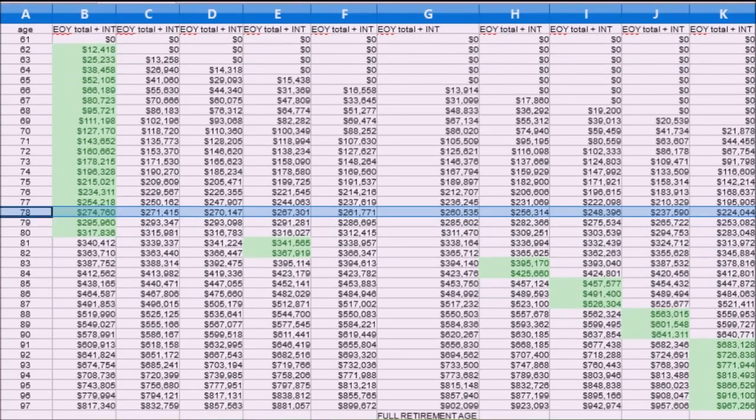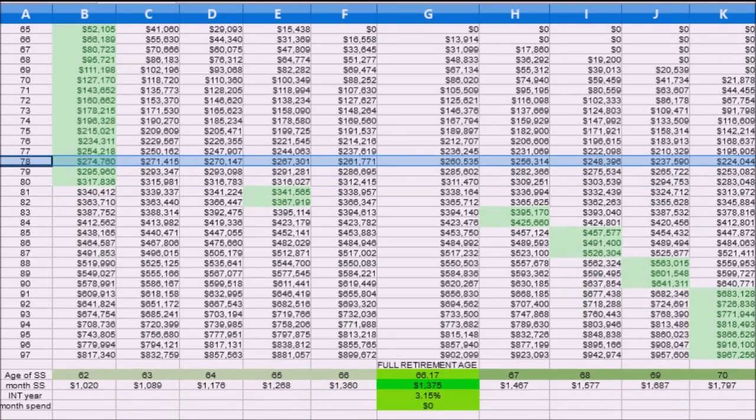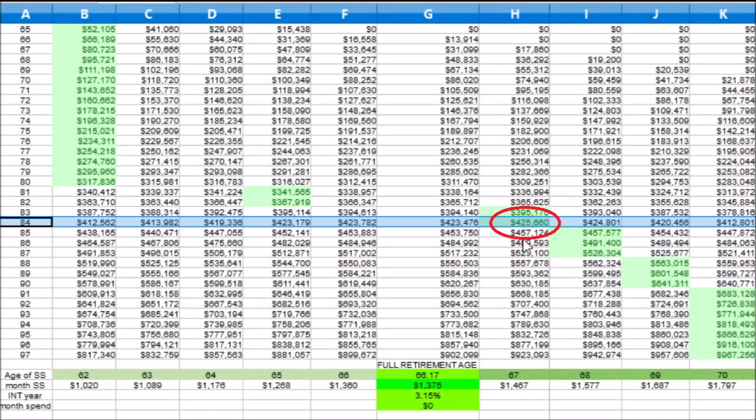Okay, let's try a different example now. Let's scroll down in the spreadsheet and pick a new example. Let's go down to 84 years old as your life expectancy, and let's highlight that in blue. Now you can see that the green square of maximum accumulated income has shifted to the right, and now the suggested age that you take your retirement benefits is 67 years old.